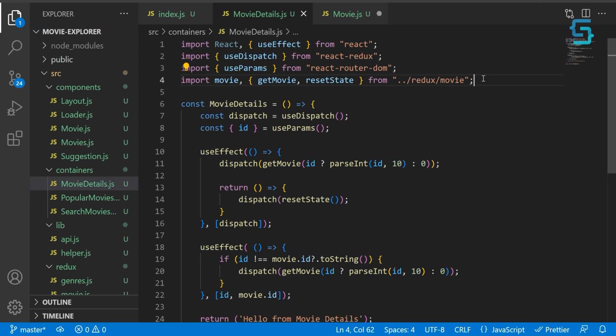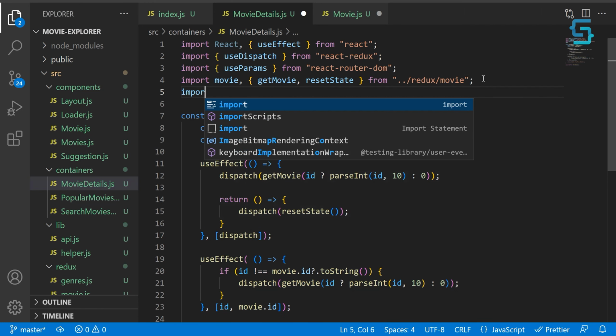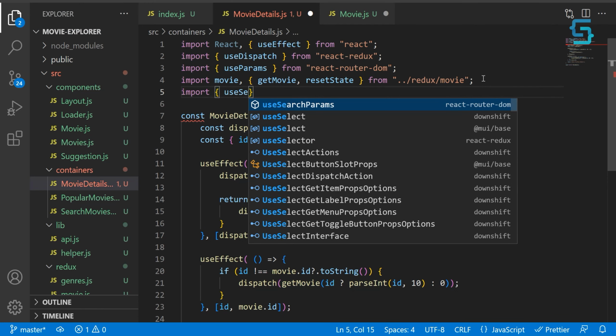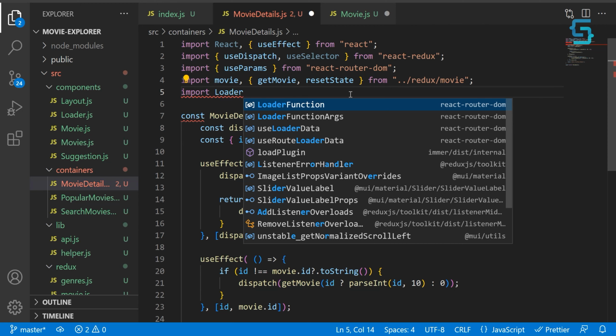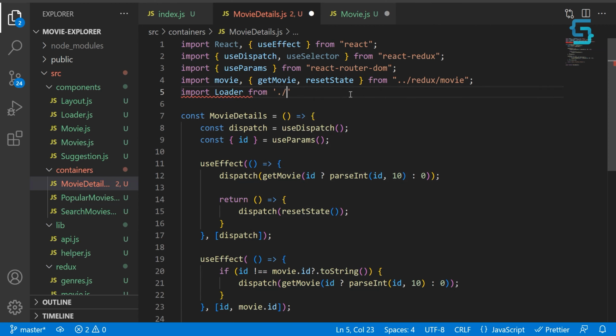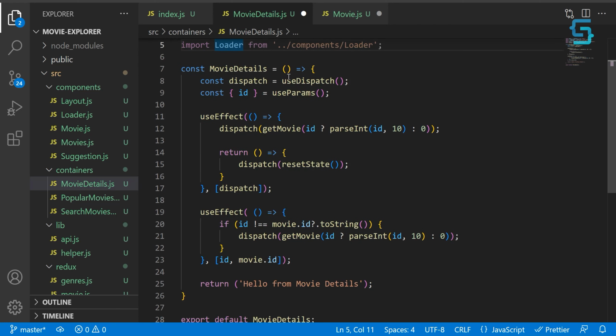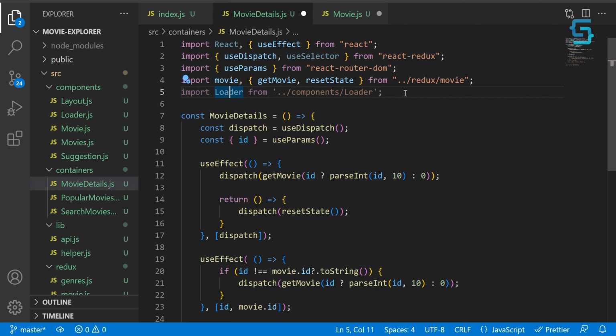So let's import the useSelector, which we'll need to select the state. Import useSelector from Redux, and actually we can store this one next to the useDispatch import here. Let's remove this one, and let's import the Loader from components/loader, as I want to display the loader while we are fetching the API and getting the information for the movie.